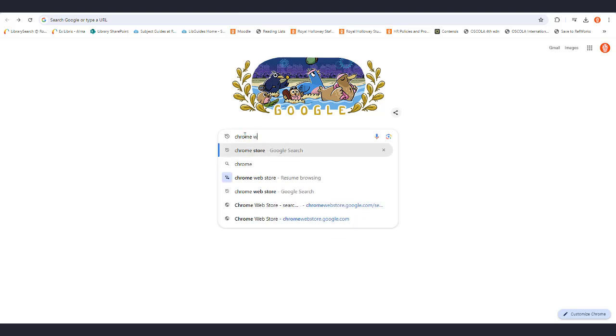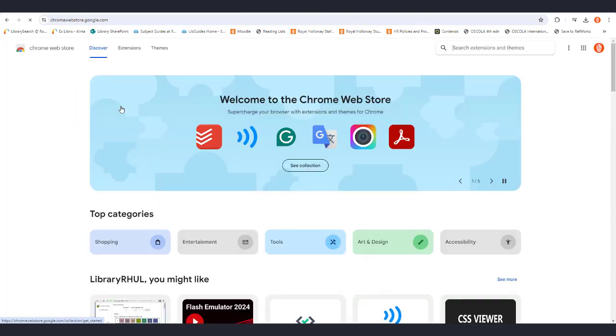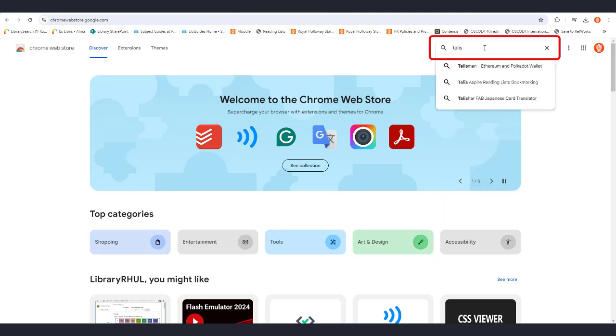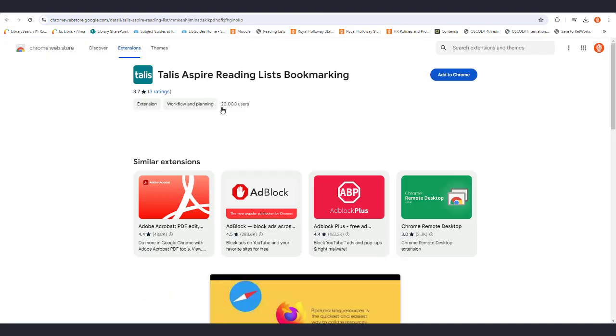First, search for the Chrome Web Store. Once you're in the web store, in the search bar at the top right, search for Talis. There should only be one result, and this is for the bookmarking tool. Click into it. You'll then see the option to add the extension.